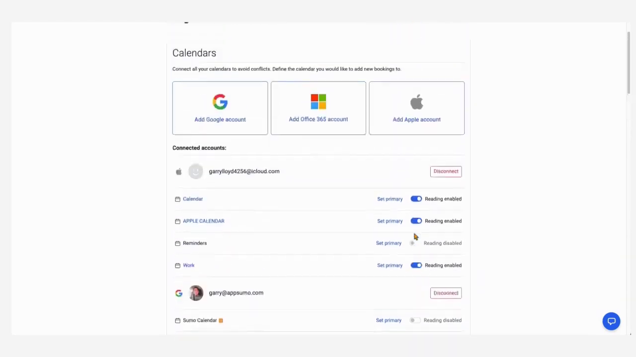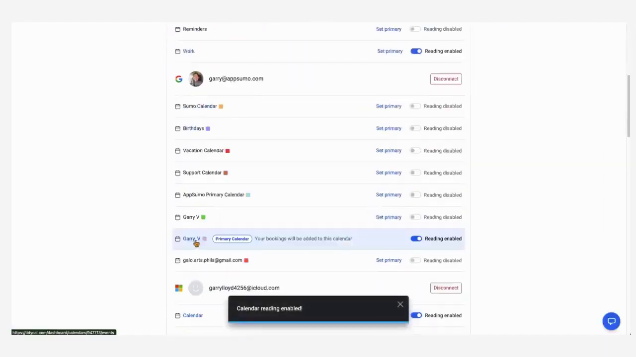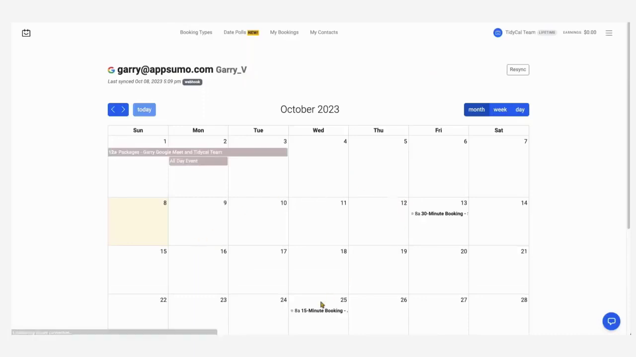Under each account, you'll find the linked calendars. Enable these for reading if you want TidyCal to cross-check for existing events. Click on a calendar to see what TidyCal has picked up from your calendars. Any events picked up will automatically block those slots in your booking calendar.